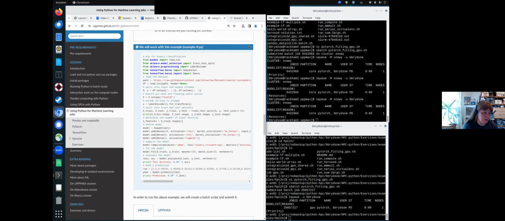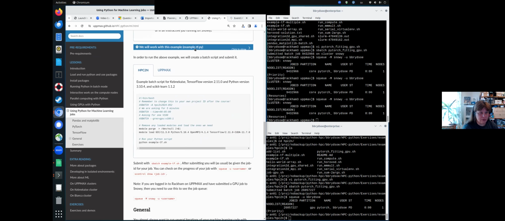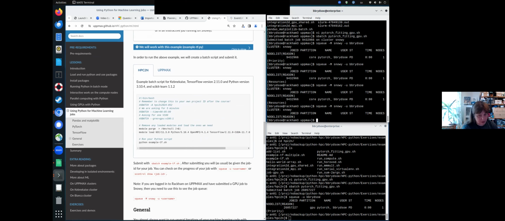And just one moment. This here, if you want to look at it, that is the TensorFlow example that we're using. It's called example-tf.py. And you can see this is the one that we're running here. And let's see if anything is happening.